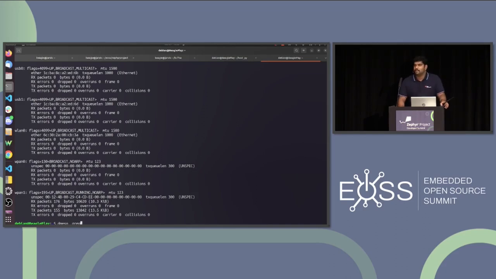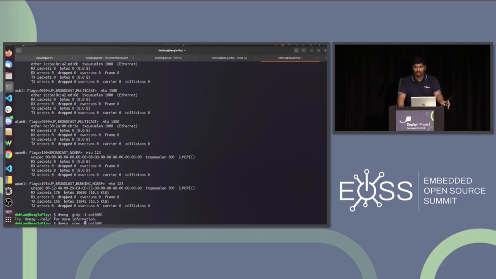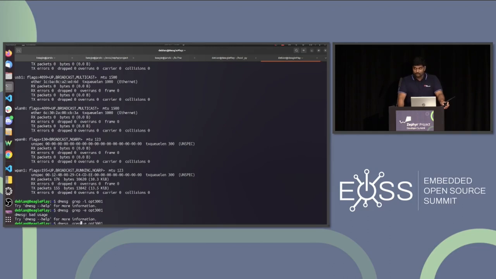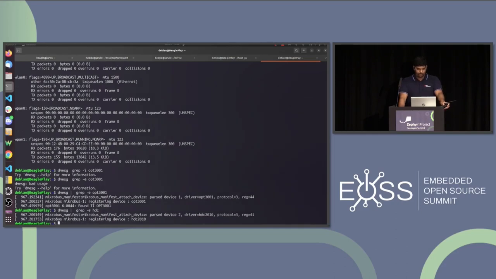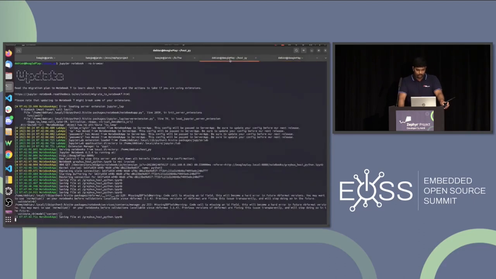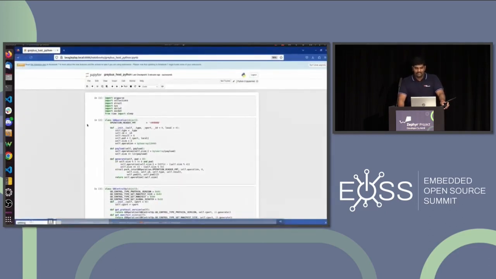Okay. So I'm just showing that there are onboard sensors that show up in the kernel also as before, just to show that it's the exact same firmware. I just started a Jupyter notebook on the BeaglePlay, and since it's prototyping, I'm just doing it using Python.